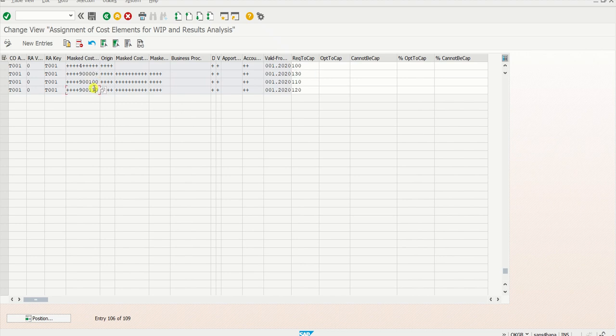And the next one is material activity, material overhead and labor overhead. Okay, here I have given the masking for cost elements. This is the primary cost elements. There is no need of giving the cost center and activity masking, whereas for other secondary cost elements we have to give cost center and activity masking.